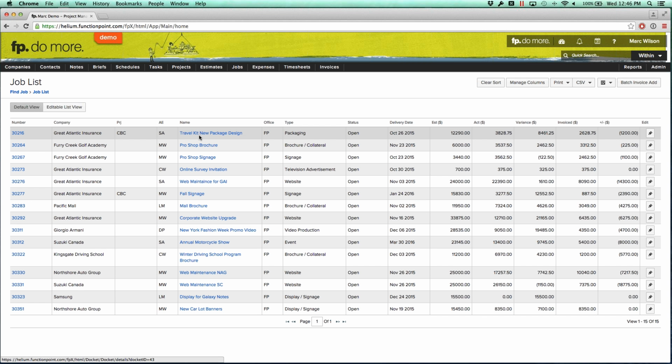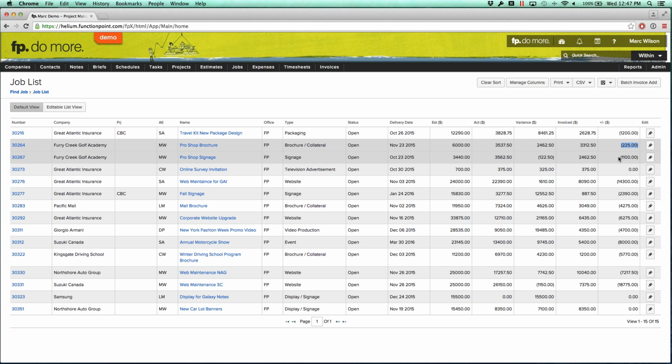So this is showing me the client it's for, the name of the job, the type, the status, the due dates, estimated actual variance, how much we've invoiced, and then the value here, of course, comparing what we've invoiced to our actuals. When you see a negative number, that is letting you know you have invoiced less than the value of the work that you have done. So if we were to just invoice all of these for the time and materials, we'd invoice this one $1,200, this one $225, this one, and so forth, and so on.